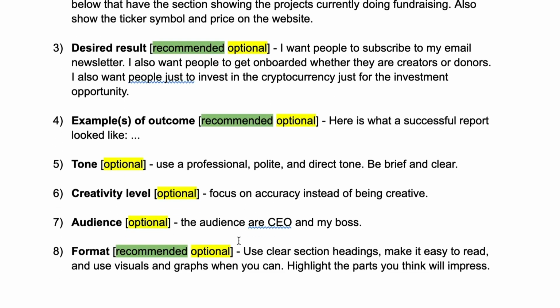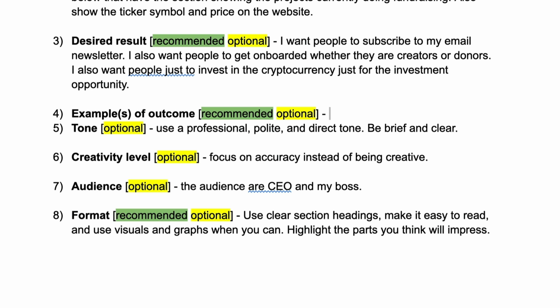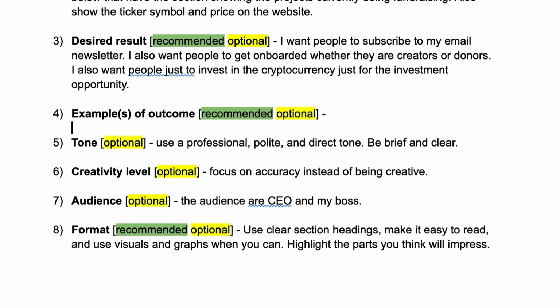Now, the next one is example of outcome. So what I want to do is find a great current cryptocurrency website so I can show how that would look. So I'm just going to use the Sol website.